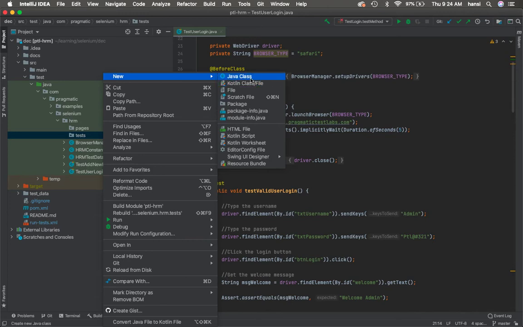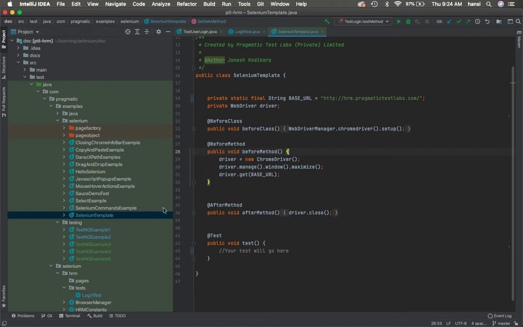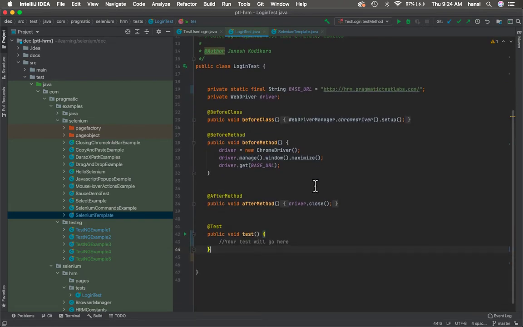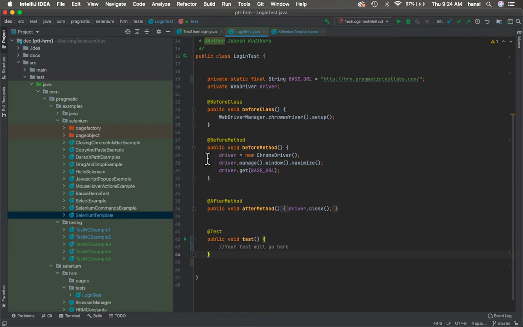I will start with creating a test, login test. Select class and create the test class, add to the Git. I copy the basic structure from my template and paste it here. It will create the driver setup and the browser instantiation and navigating to the website login page. All things are done, so I can start from here. You should be familiar with this.